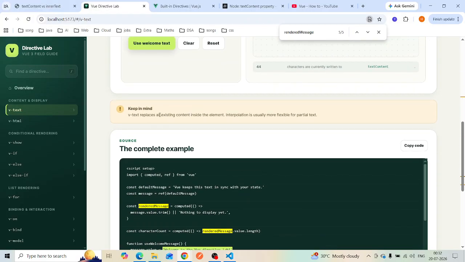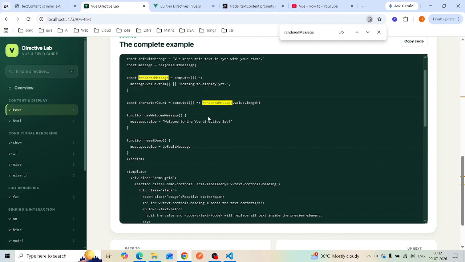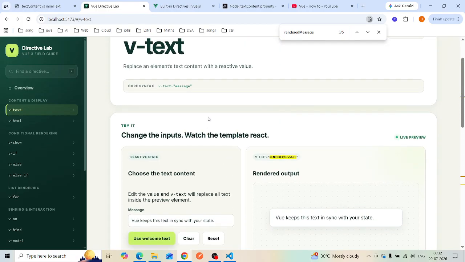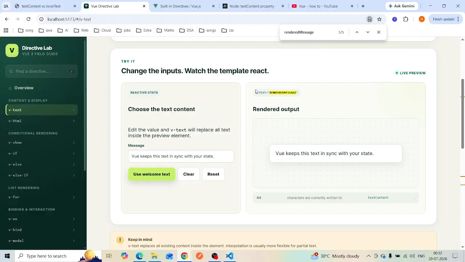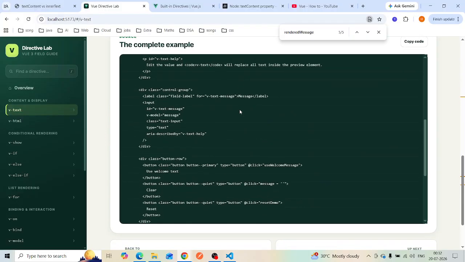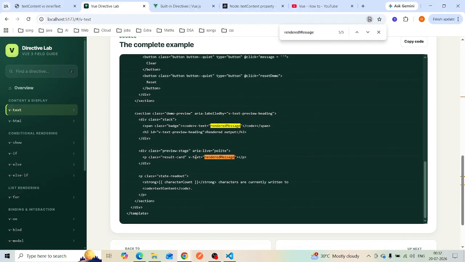vtext replaces all existing content inside the element. Interpolation is usually more flexible for partial text. You can keep in mind an interviewer might ask this. This is how we write vtext. So we have seen how we are going to write the vtext directive.